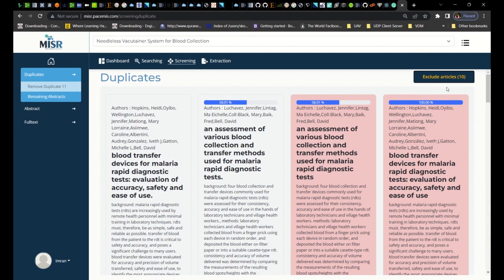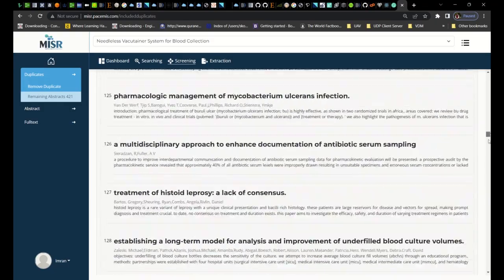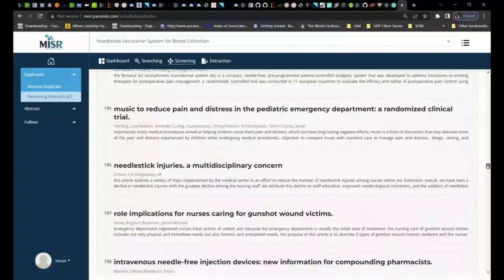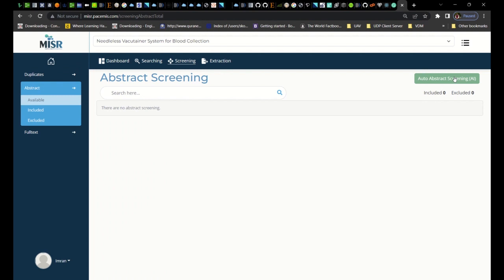So I mark 10 articles. To exclude these articles from my study, I press this button and it will show me the listing that removes the duplicates. Now I have to move into the article screening.